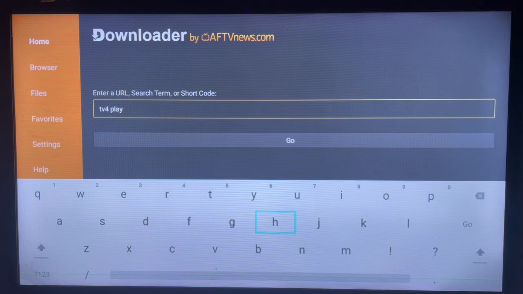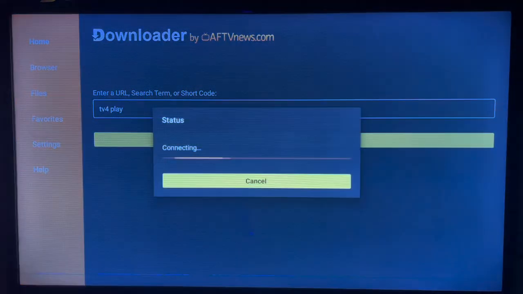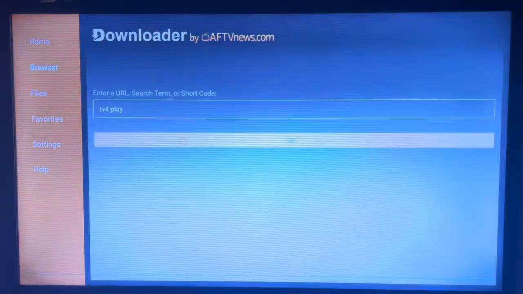that you can specify that you want the application for Smart TV. So don't just type TV4 Play, type TV4 Play for Smart TV. So for the sake of time, I'm not going to type all of them. I'm just going to type in this as a sample. So when you type in that, you're going to search, and here's how it's going to be like.